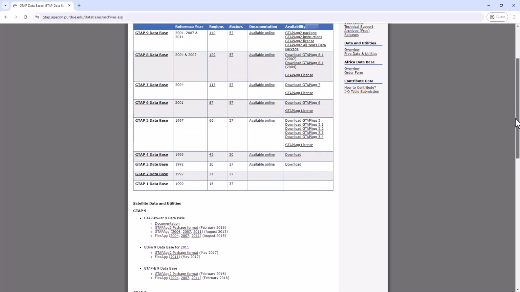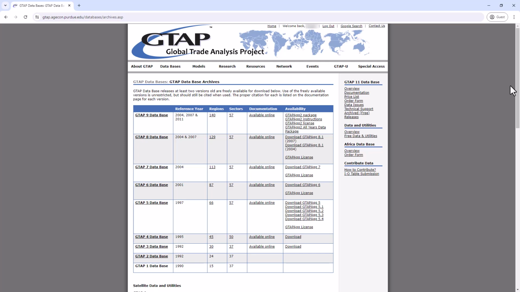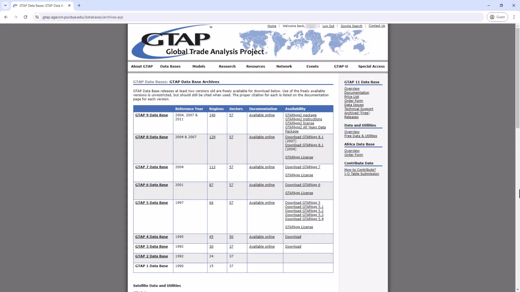Now that we've explored where to find information about the GTAP database and its different releases, let's get ready for the GTAPagg demonstration. Let's start by downloading the GTAPagg program. For this demonstration, since we're already on the archives page, we'll download the program from there using version 9.